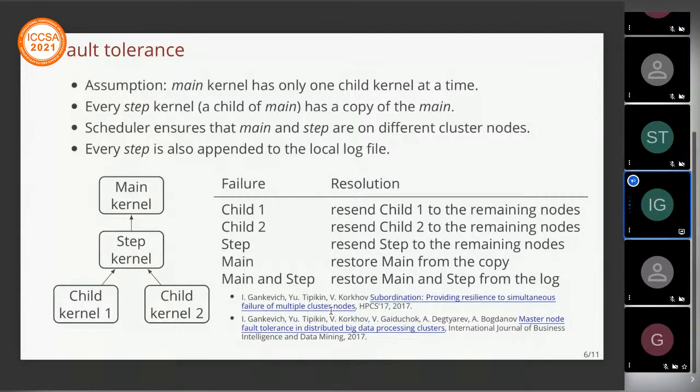So here we assume that any application has a main kernel, and this kernel has only one step kernel at a time. So the main kernel has only one child kernel at a time, and this child kernel can have any number of child kernels at a time, so it can use parallelism. What this means in reality is that our programs are sequential, so they contain sequential steps, but each step is internally parallel. So we can synchronize all the computation after each step, and then we can use any number of child kernels to implement parallelism.